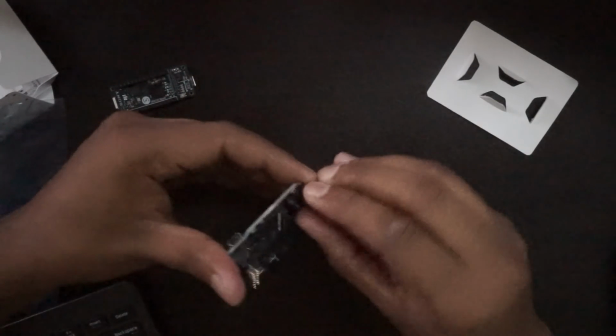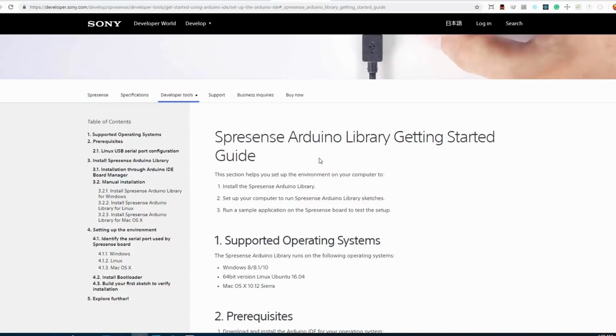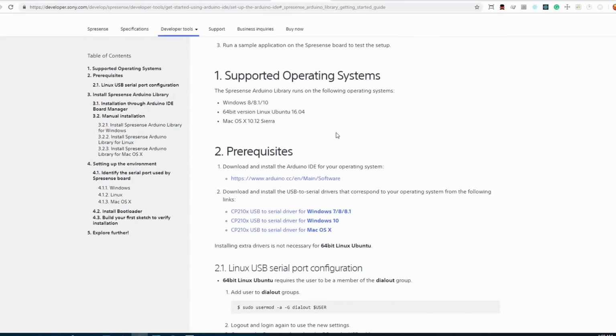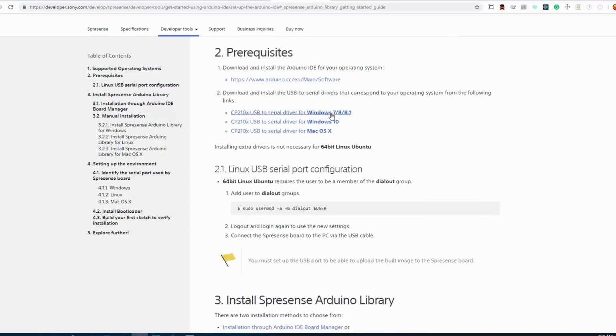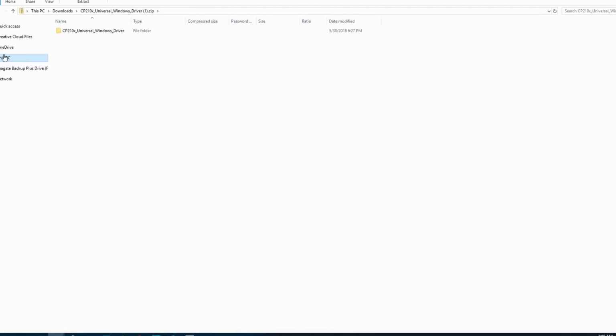Now let's set up the board with the computer. To get started using this board, from the link showing now, you can develop using Arduino IDE or develop using Spresense SDK. In this video, I'll explain how to use the Arduino library. First, of course, you need to have Arduino installed, and after that you need to download the USB to serial driver. Depending on your operating system, you need to download one of these drivers, and after that you need to install it on your system.